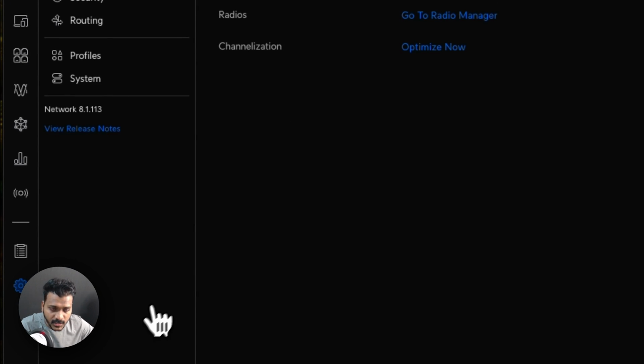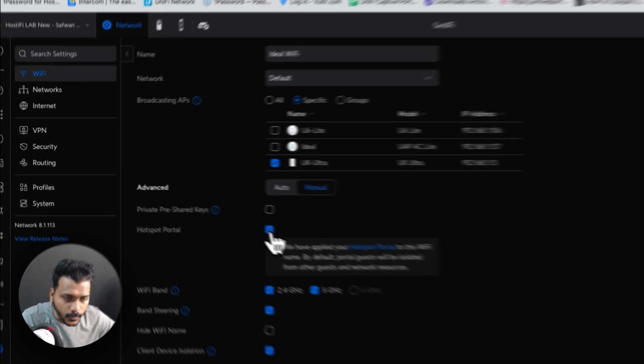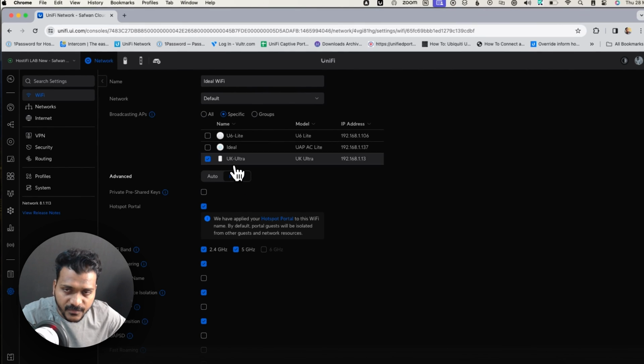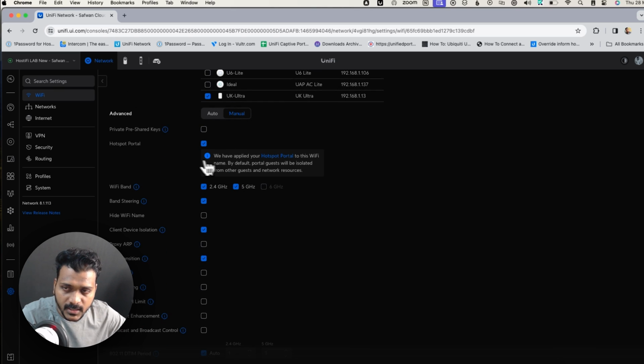So here on my network, if you check under the settings, I have one of the SSIDs where I have the hotspot portal enabled, and I have assigned one AP, a UK Ultra, as the broadcasting AP. Apart from that, all of the settings remain the same. For the Wi-Fi band I'm using both 2.4 and 5 GHz, and band sharing is enabled.